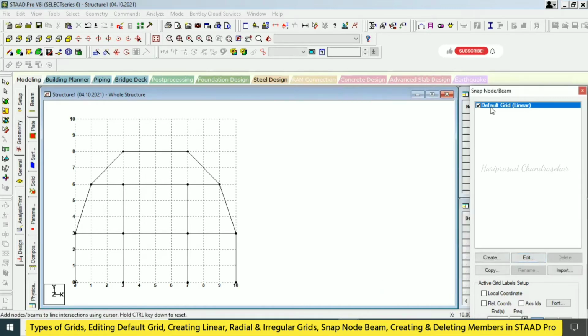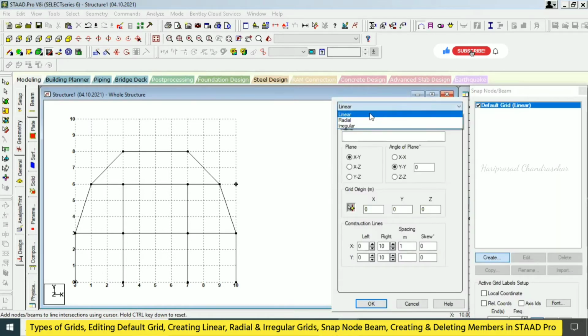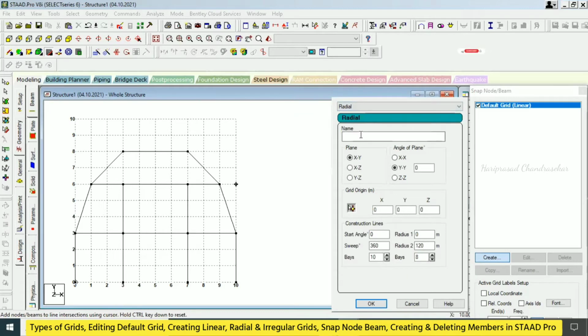So this is the default linear grid. If you want to create your own grid, you can click create, and we have linear, radial, and irregular. Okay, we are only discussing the linear grid now. Now I'm just going to create a radial grid. So I'm just clicking OK.